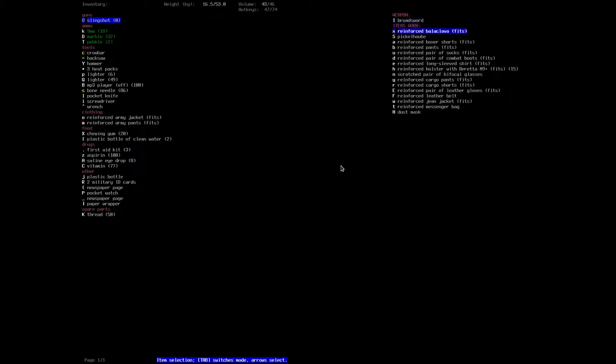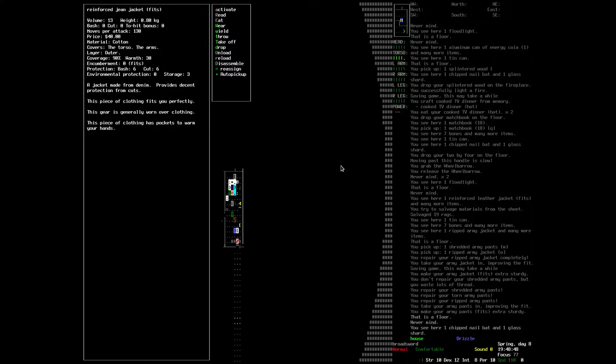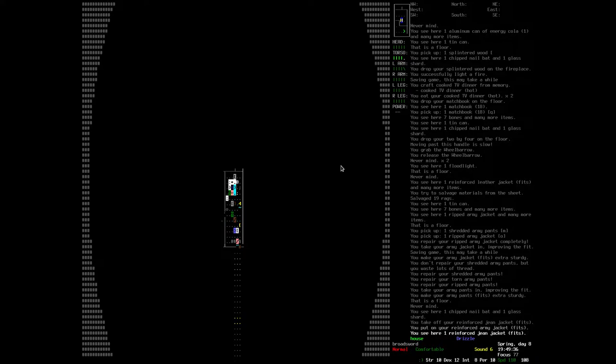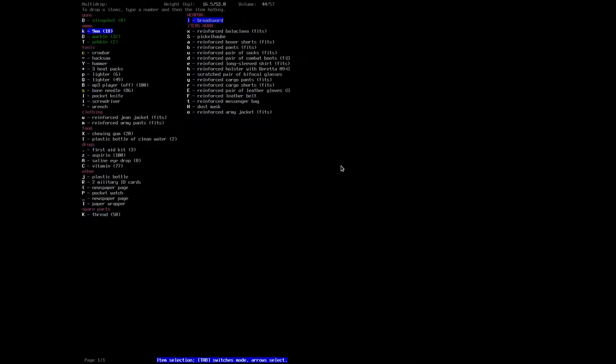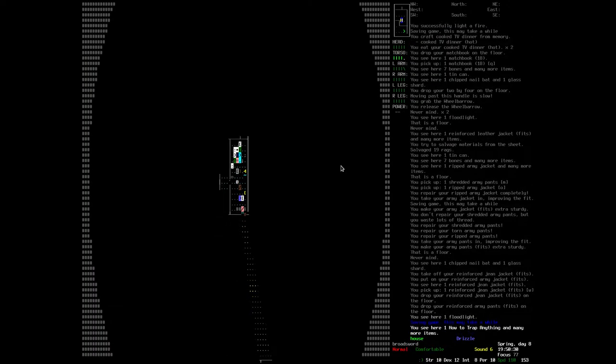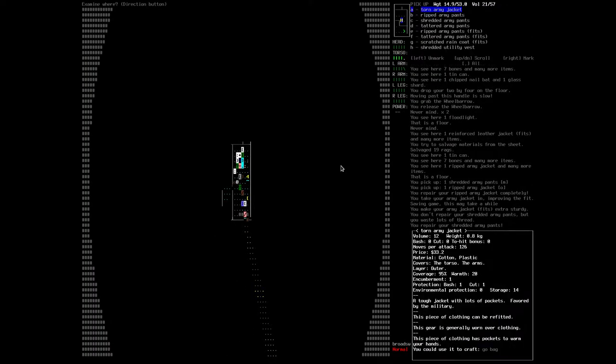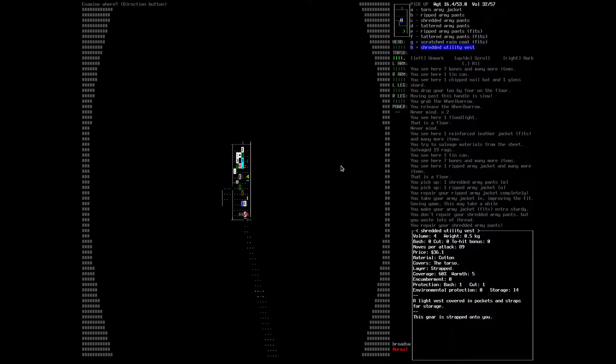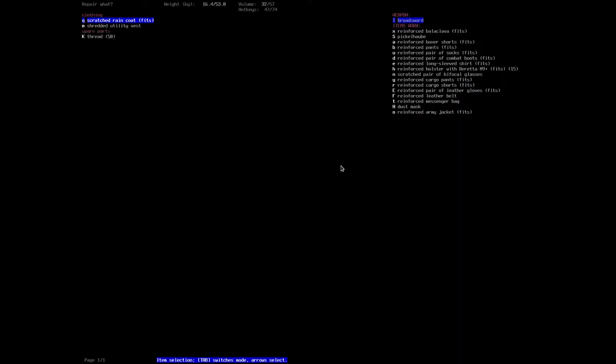Wait. We could use the army jacket instead of the jean jacket, though. Yes. Take that off. Yes, drop it. Wear the army jacket. Let's just drop these over there. And, I was wondering if we could fix up this utility vest. And the raincoat. Let's see.